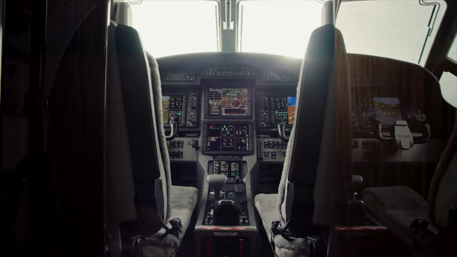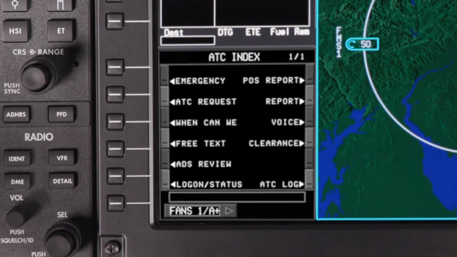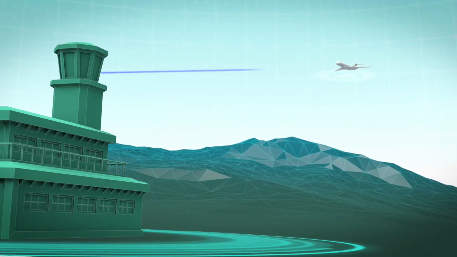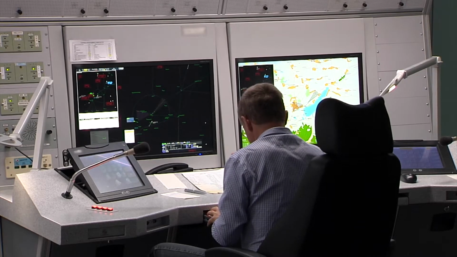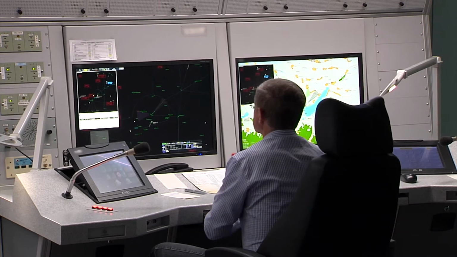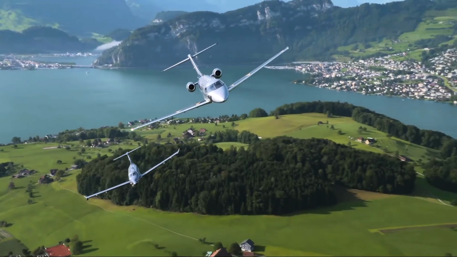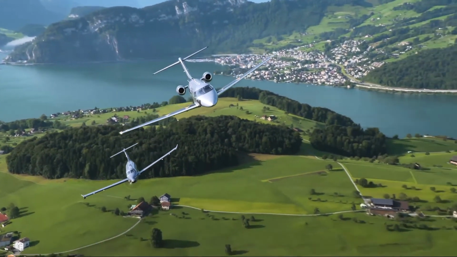Honeywell's ACE system on Pilatus aircraft features various Datalink capabilities. Essentially, Datalink is the ability to send text messages back and forth between an aircraft and a ground station. The ground station can be a company dispatch service or air traffic control. This video provides an overview of Datalink and CPDLC as it applies to Pilatus aircraft.